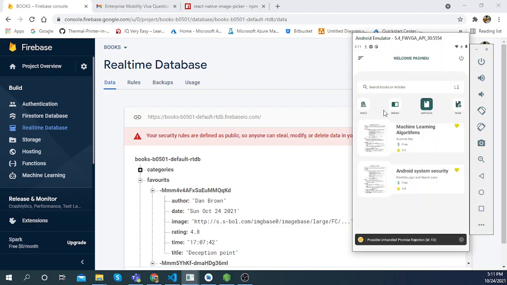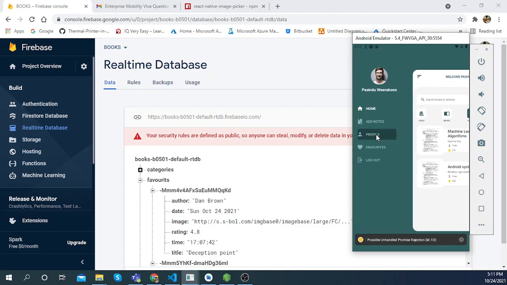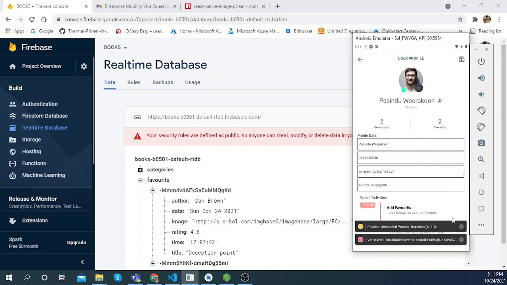And there is something called profile. Once you go there, you can see the recent activities you have done: add this book to favorites and machine learning algorithms articles to favorites. It has been done at 5:07 and 5:10. Time will also be displayed here. And this is your profile section, and you have added 2 favorites, and you have downloaded 2 items.